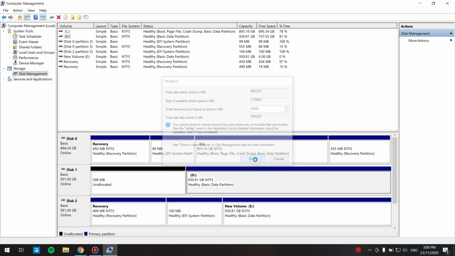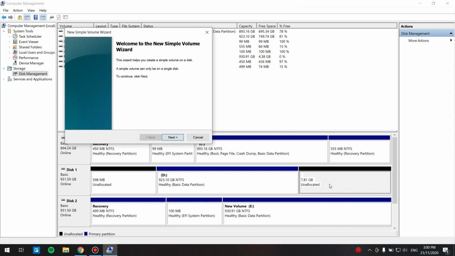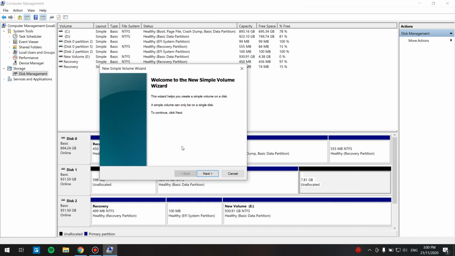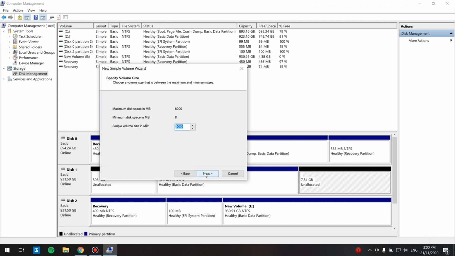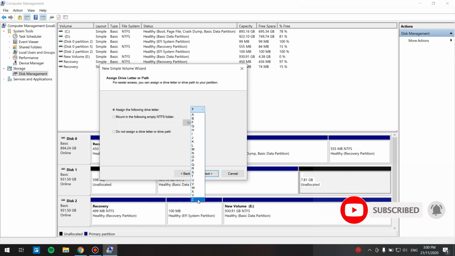So press shrink. As you can see, a new location is allocated for us, so we have to right click on it, new volume, and then this window will pop up. Press next, press next, keep this as default. So this is where you can put a letter for your drive, so I'll keep it F as a default.